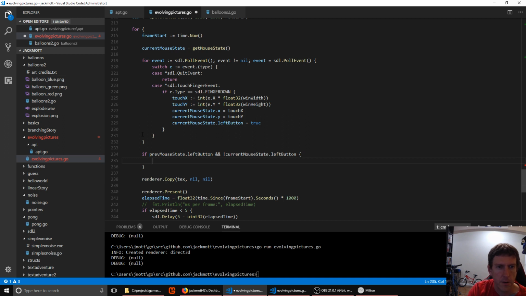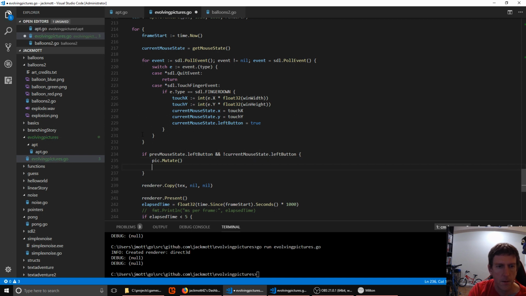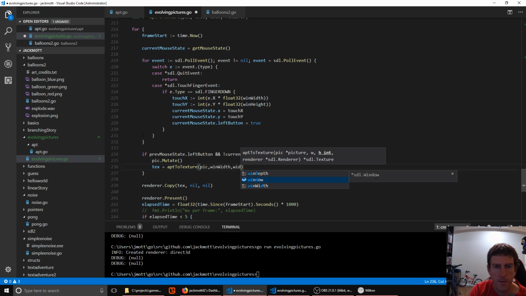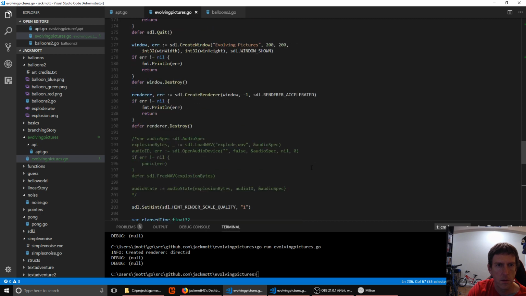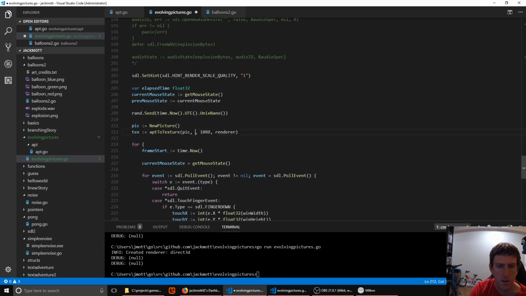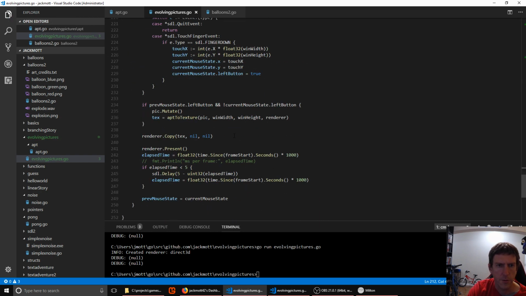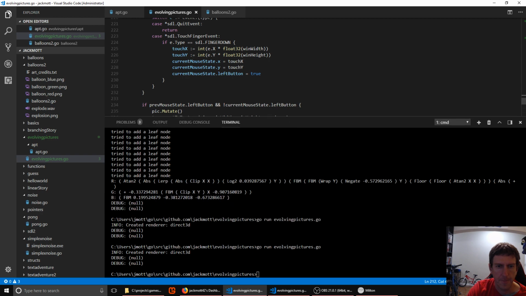then we want to take our picture, mutate it. Then we want to update our texture. Give it a width and height. And the renderer. Okay, so we mutate our tree, update the texture. Make this win width and win height also. So we should be able to click and mutate just one node at a time at this point.